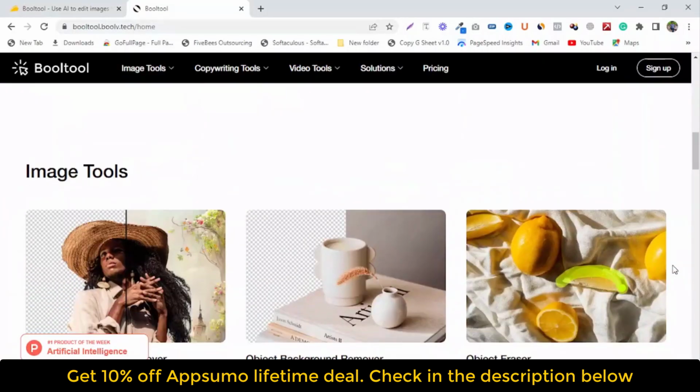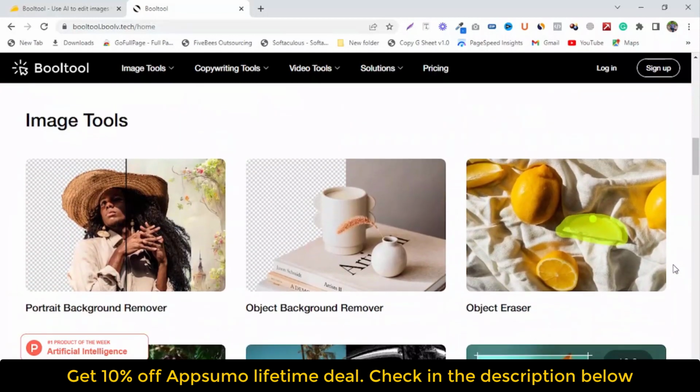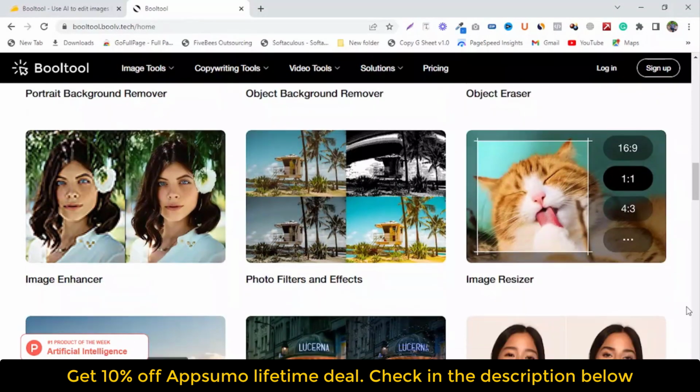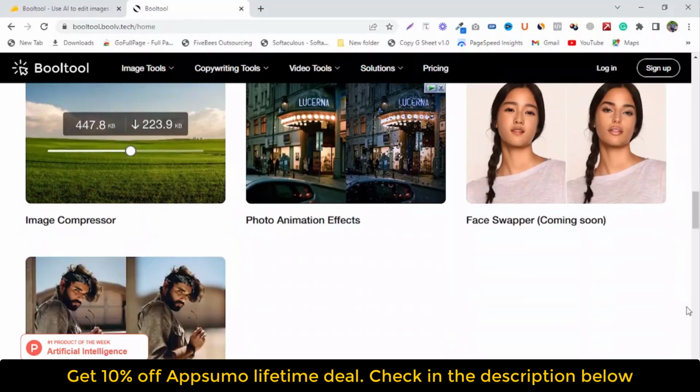Use the object eraser to remove unwanted subjects, flaws, or watermarks without needing to reshoot or touch Photoshop. Simply highlight what you want to remove, and Booltool will fill that space to match its surroundings, so you can't even tell it's been edited.